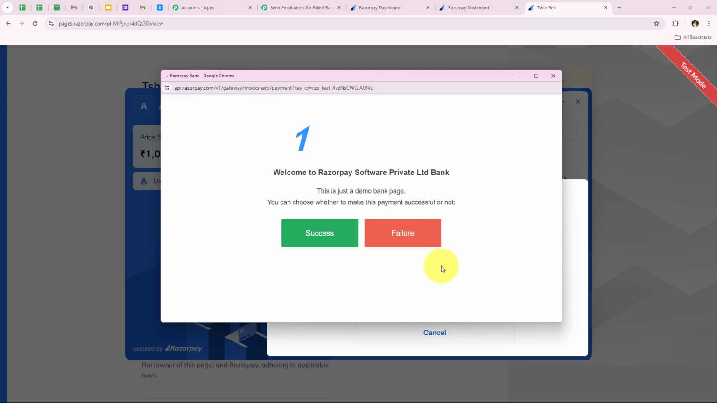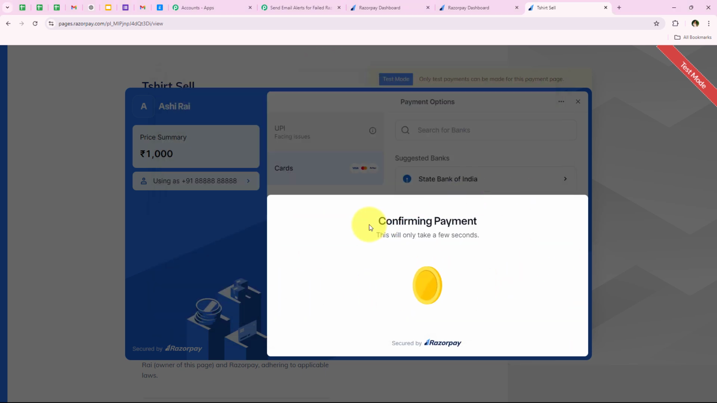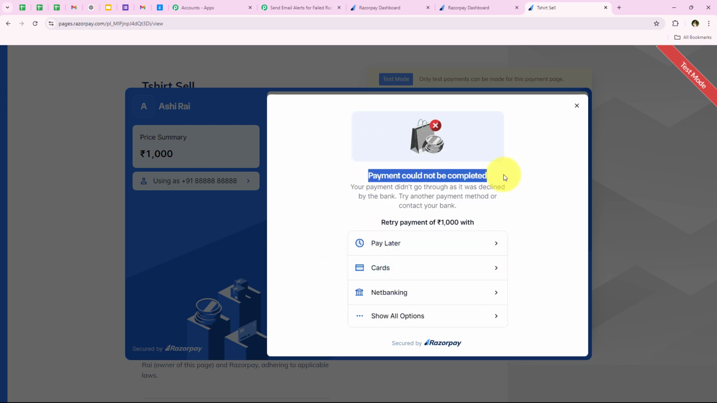So I'm going to click on failure right over here, and as soon as we click on failure, it is saying this will take few seconds, and yes, you can see payment could not be completed. So yes, with this we have successfully made a failed payment in our Razorpay account with the new details. Now we have successfully done another test submission, and Razorpay will send the details of our test submission to our workflow. Pabbly captured the response, triggered the workflow, and further sent an email to our accounts team related to the same.